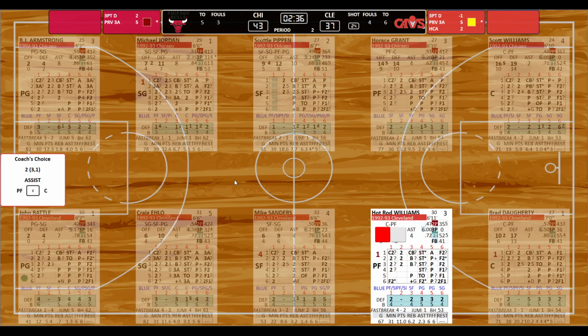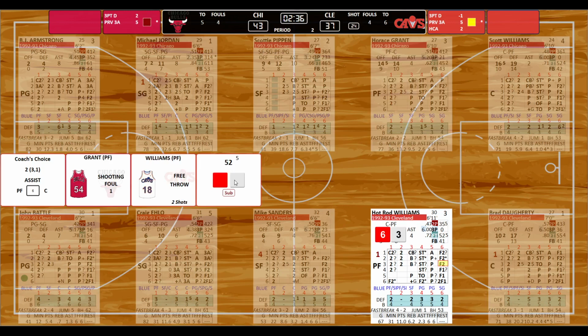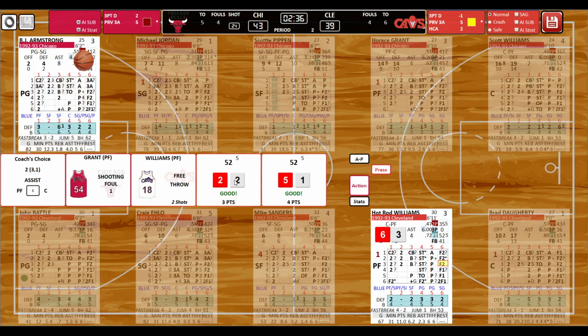Hot Rod Williams with the ball. He gets a 63. He's fouled by Horace Grant. His free throw rating is a 52, so he gets a 22. Drains the first one. Second one here, and he gets a 51. So he makes that one.